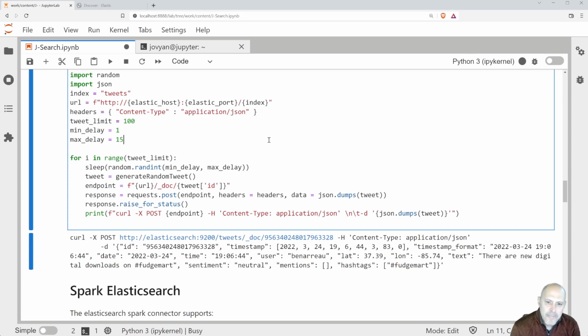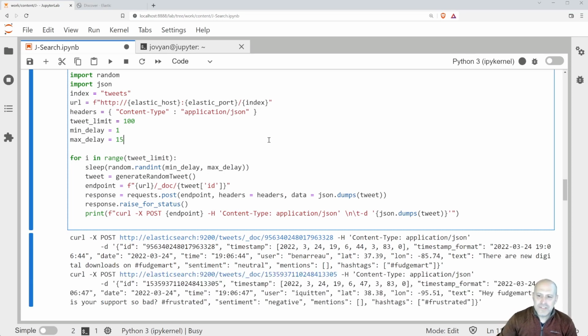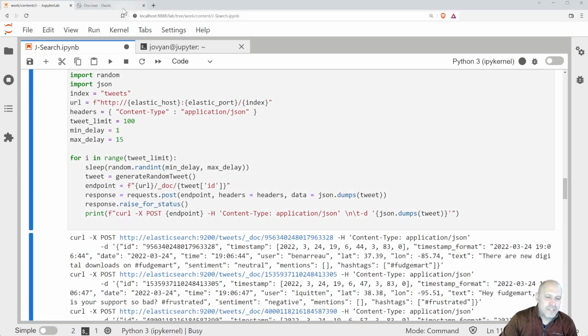There we go. And this one here says digital downloads. See that? Digital downloads on FudgeMart. And this one says support is so bad, frustrated. So let's go look for these things.